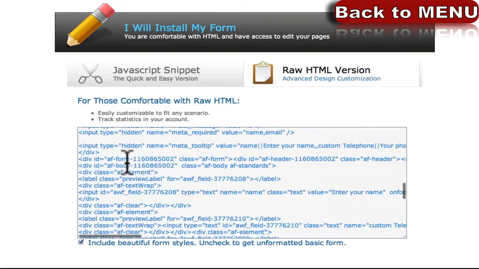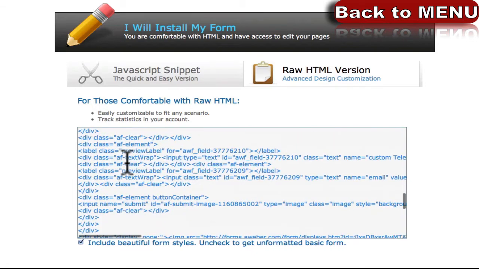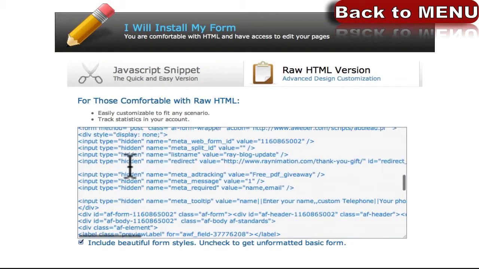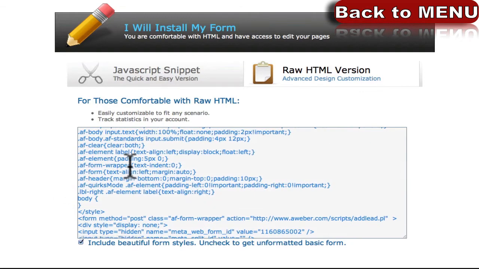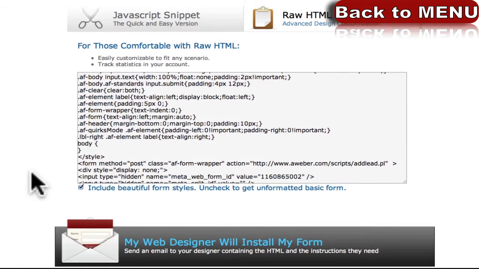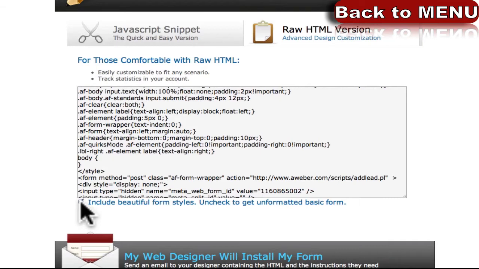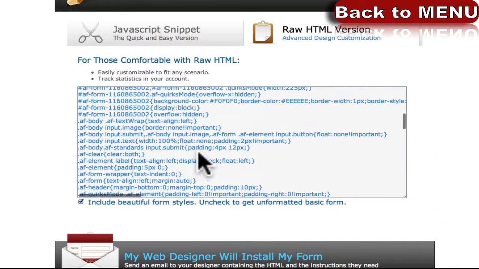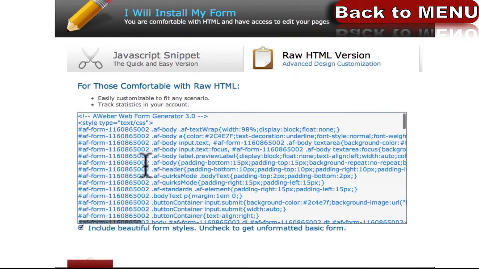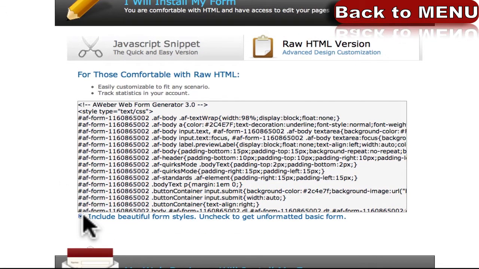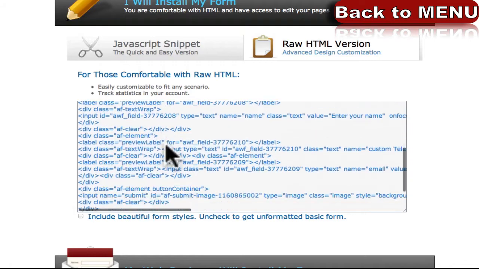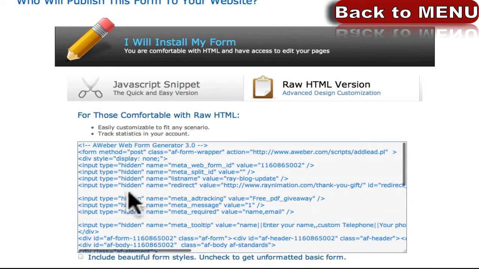Sometimes, like on OptimizePress, you need to put all this HTML code. And it also gives the formatting we did just now with all the blue colors, etc. Well, you can actually unlink it by pressing this button, include the beautiful form styles, and check to get the unformatted basic form. So if you just want to strip everything and get just the HTML, you press that one and it will remove everything and leave only the necessary fields.